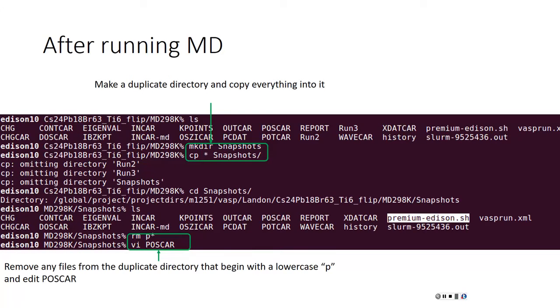Would you recommend using this wavecard and saving it? Is it really useful? Because you said you have to duplicate everything from your files. What about this file?